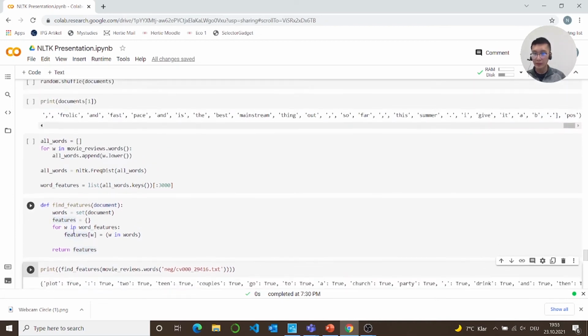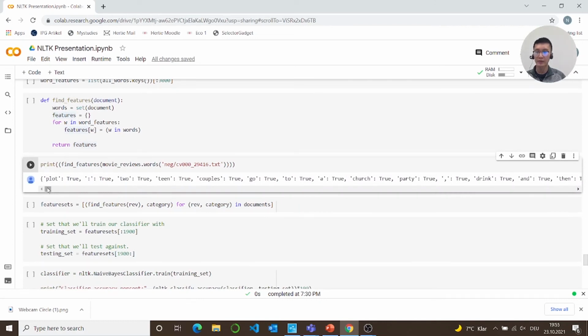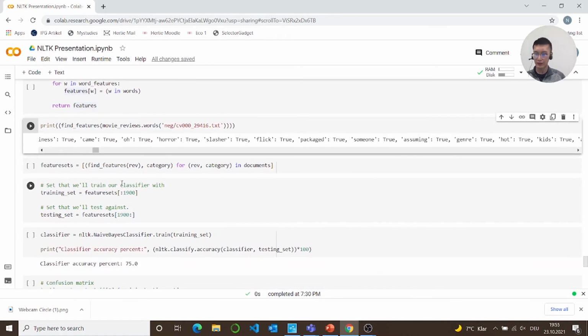In this part, we will print one of the documents that has the 3,000 top words. So you can see for each word it has its own attributes, true, and then we can do it for all of our documents, saving the feature existence booleans and their respective positive or negative categories.